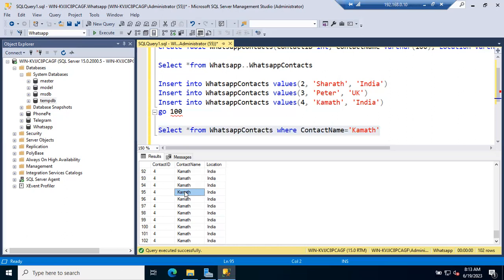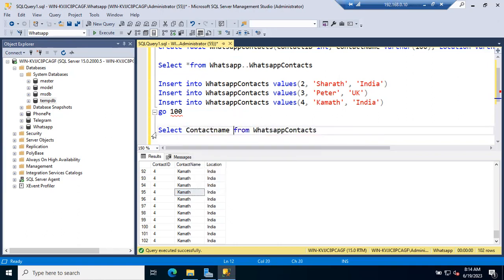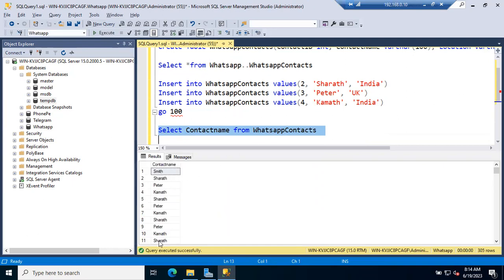Right, now I want to filter specific columns, guys. Till now we filtered specific records. Now I want to filter specific columns. How to filter specific columns? Star means all columns, right? So now I want to pull only a specific column. So I'll delete the star. What column do you want to see? Contact name. Select the contact name column from the WhatsApp contacts table. See, you can see only contact names.